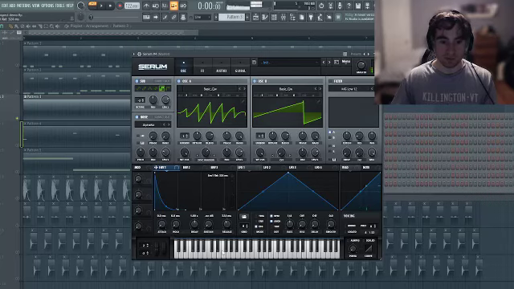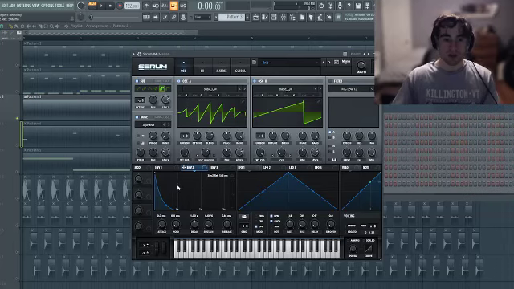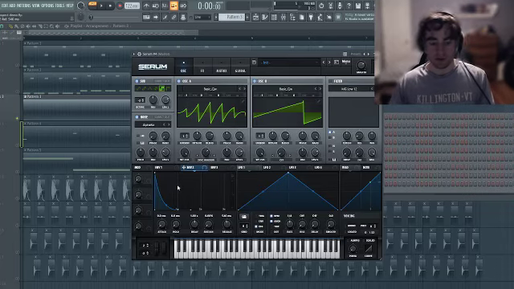Our volume envelope is just going to be a pluck, and our filter envelope, I'll use envelope 2 for that, is going to be very similar. We're just going to go plucky shape, no sustain, a little bit of decay, and a fair amount of release, but not too much because we don't want it to be messy.